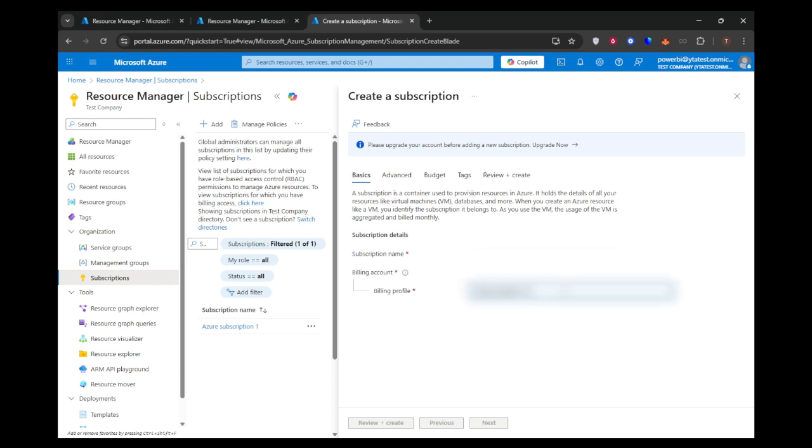Next, you'll need to select a billing account. This will be your Microsoft Customer Agreement billing account, so make sure you have that selected correctly. Following that, choose the appropriate billing profile under that billing account. This step is crucial to ensure your charges are allocated correctly. You'll then select the Invoice section under that billing profile.